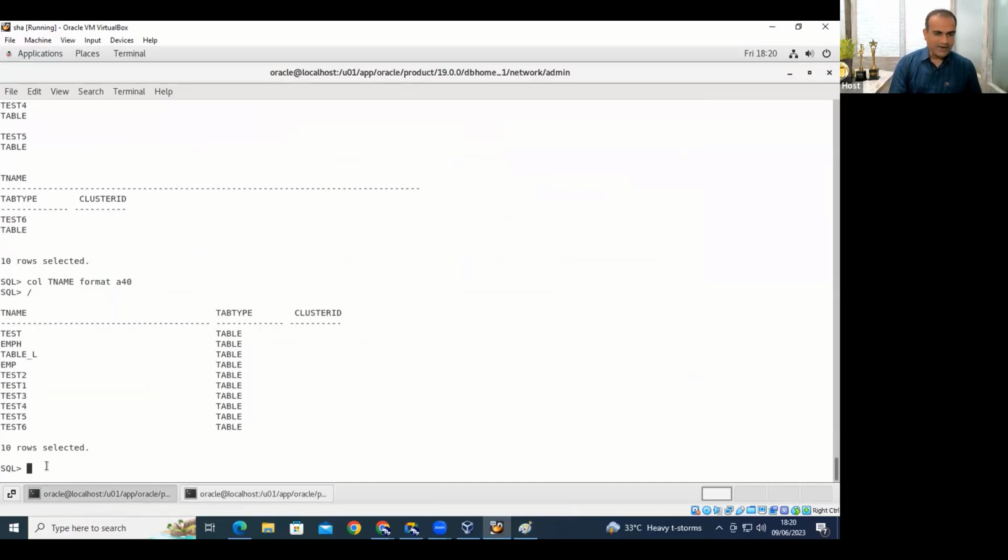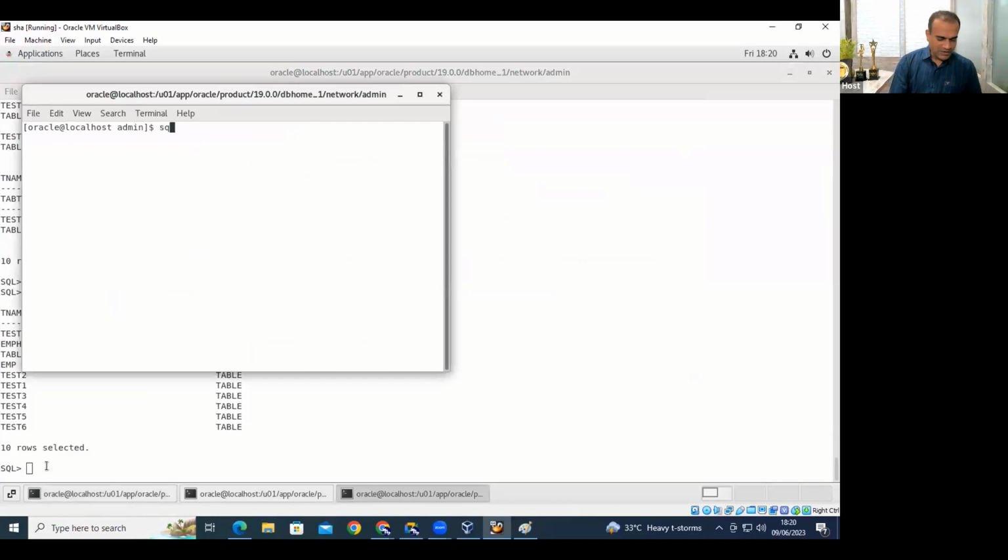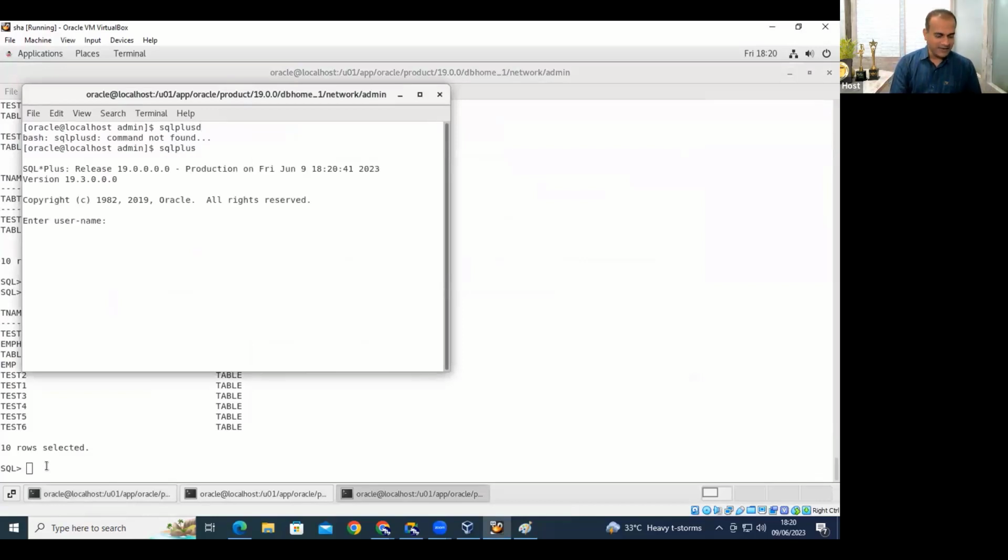Example, I'm opening another terminal to give you a little more clarity. I'm trying to connect with the ISM admin at the rate ORCL, password Oracle. The listener is down, so we won't be able to connect. That is absolutely clear. No issues.